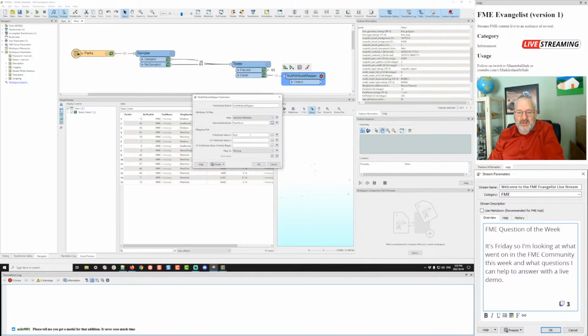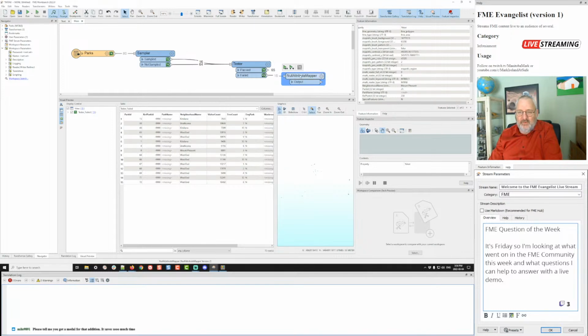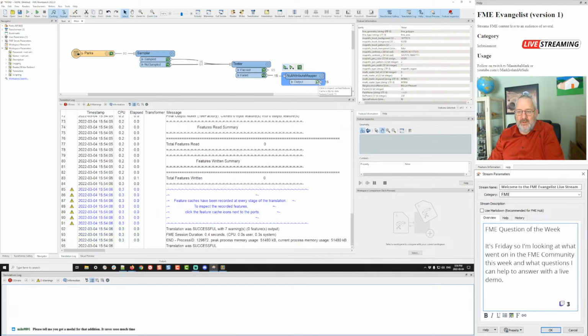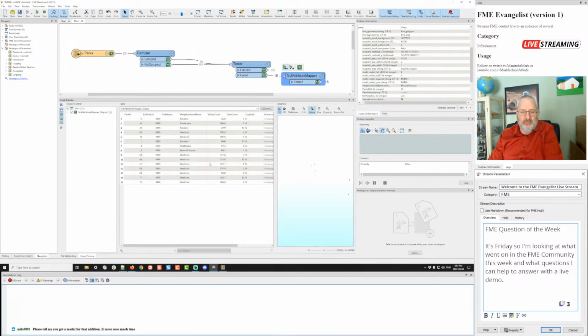I could really make it a null. So I could say, if it's null, empty, or missing, then set it to null. And now that attribute won't be missing, it won't be empty, it'll actually be null. Park name will be null. If I query on here, park name is null in the feature information window.